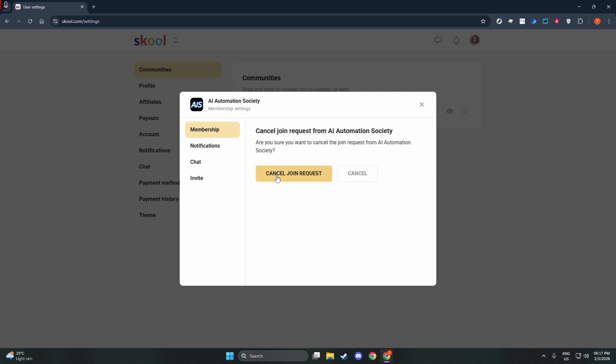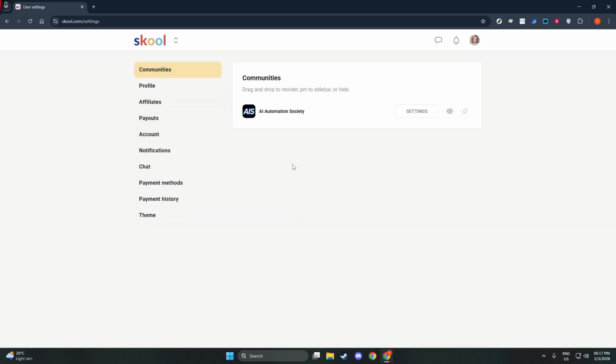Depending on timing, you'll typically keep access until the end of your current billing period, and then the membership will stop renewing. You won't be charged going forward for that specific community, and you can always rejoin later if you decide to come back. If a confirmation prompt appears, proceed with the cancellation to finalize it.